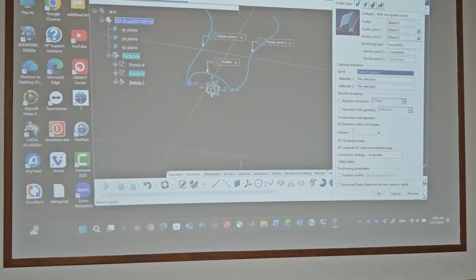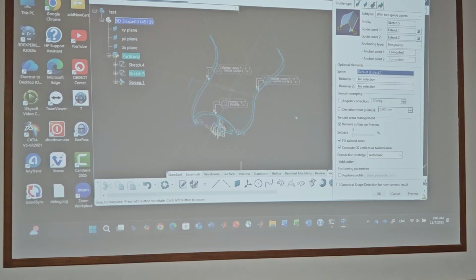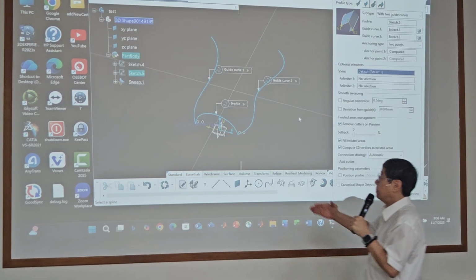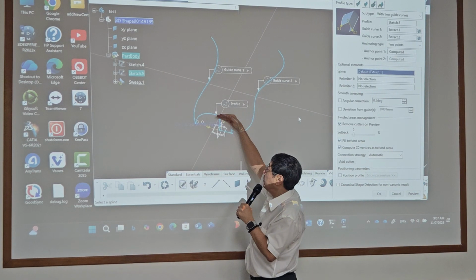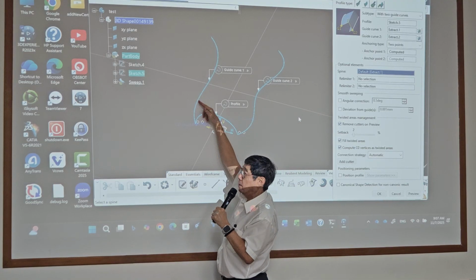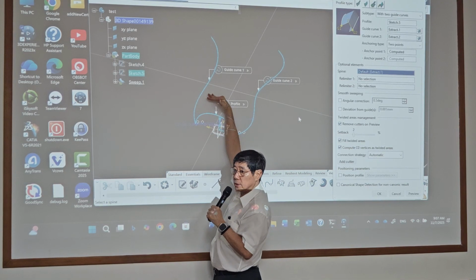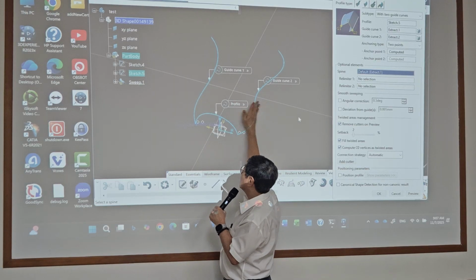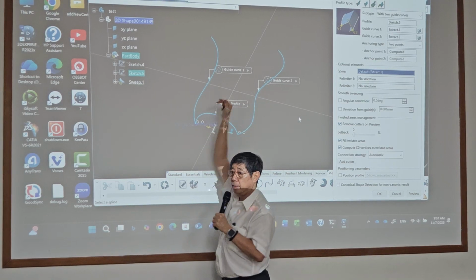They use extract number one, this one, as what? Spine. They use extract number one in this default actually as the spine, right? What does it mean by spine? It means that if you sweep this one along that one, then it will be perpendicular to this one. Perpendicular to this one, not this one.